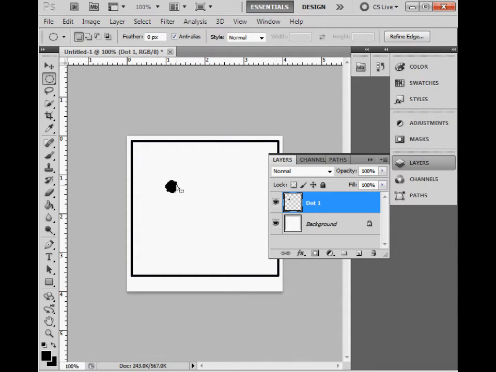Oh no, there's the marquee. How do we get rid of it? Click outside of the marquee and you got rid of it. So if we want to take this dot and move it around, we just go to this Move tool, click up here, and you can click anywhere on this layer. Click, hold it down, and you can move it around wherever you want.